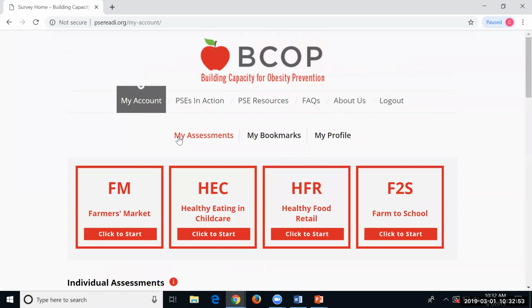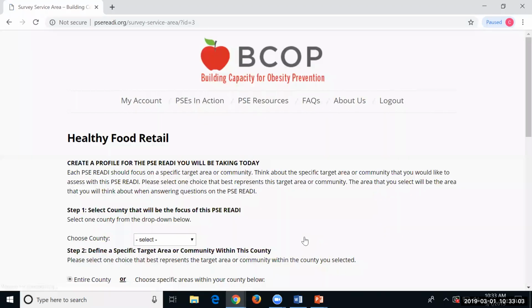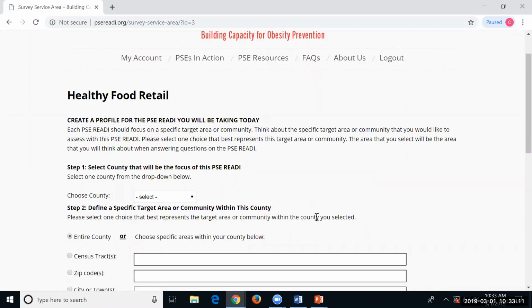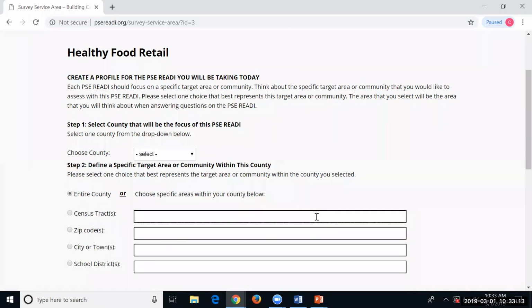To walk through an assessment, we're going to navigate back to My Assessments, and then we're going to choose Healthy Food Retail for today's assessment and click Start to begin. This is an example of what a registration page will look like for the assessment, and it looks the same for each assessment that you'll take, regardless of the PSE topic area.